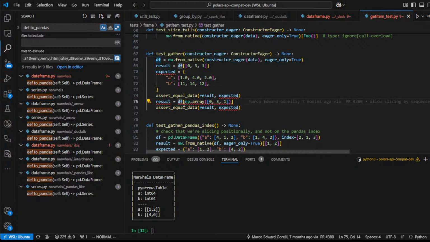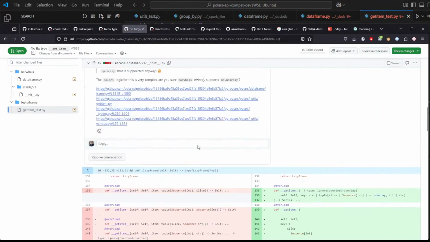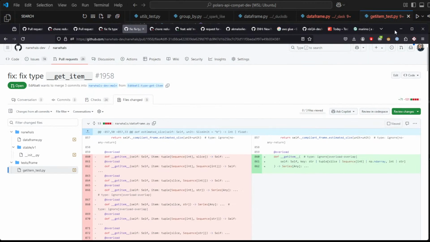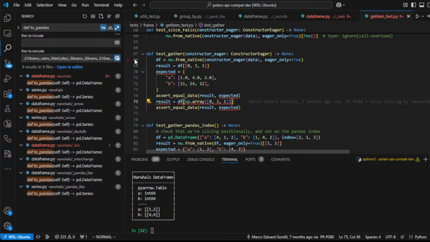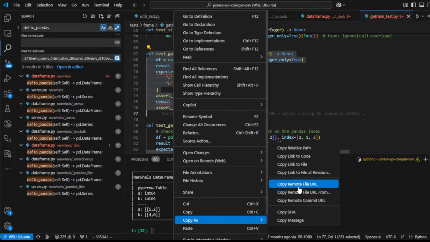Anyway, yeah, looks like we are definitely testing this. So I think that's okay. And I think this is what the PR deals with, right? DataFrame.getItem. Yeah, we're supporting NumPy. So I'd like to copy this and show it as evidence.